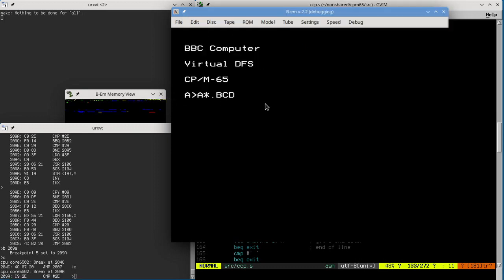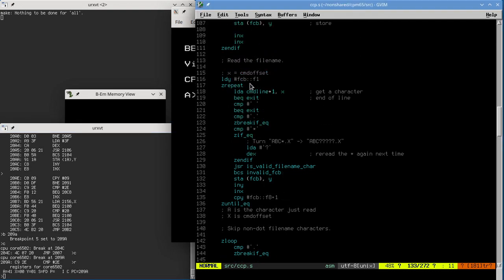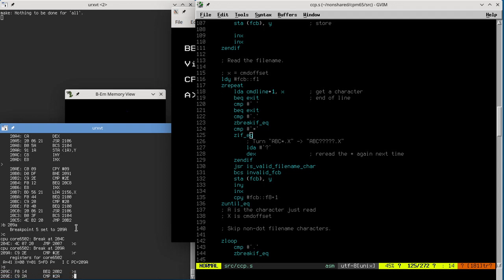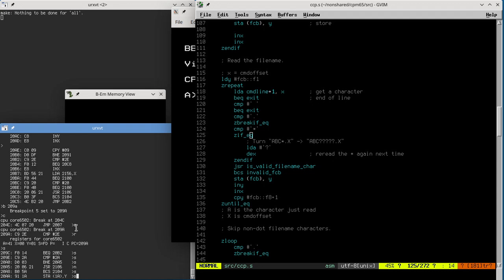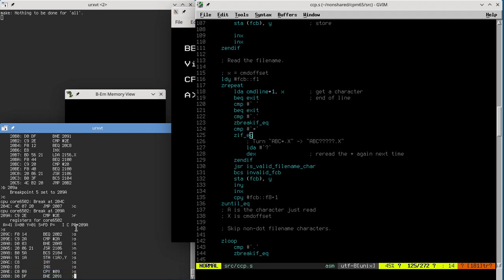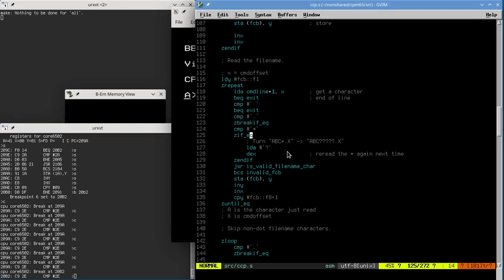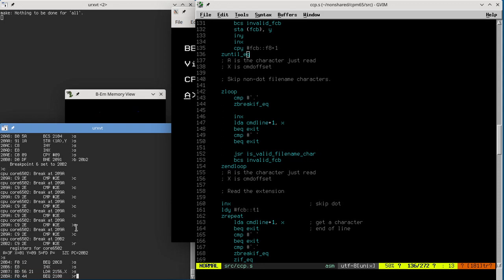So a star dot bcd. Right. That's an A. We're in the wrong place, but I think we are here. So let's go from here anyway. Yeah, compare for against a star. It's not a star. Is it valid? Yeah. Compare branch, break at 20B2. These are all our question marks, 20B2. Right. 3F is a question mark. So, was it a dot? No, it wasn't. Increment, so we're looking at the dot. Load it. 2E, that's a dot.